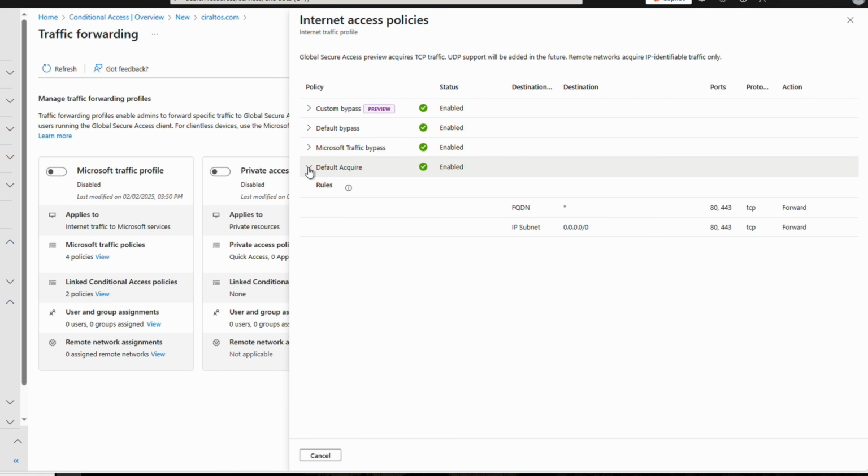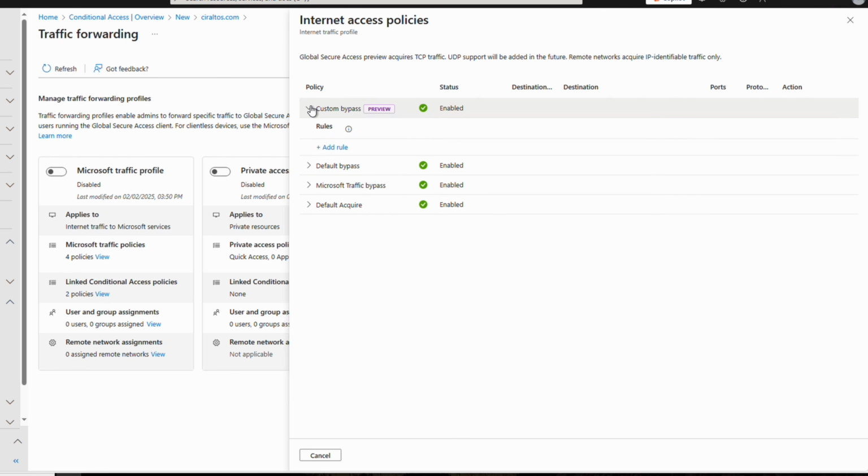And finally is the policy for default acquired traffic. This is all traffic that is acquired or applies to the internet traffic policy. It's a wildcard or catch-all for any internet traffic. It's set to all HTTP and HTTPS traffic. We can only modify one, custom bypass. We would use the custom bypass to add traffic we want excluded from the Internet Access profile. Traffic is evaluated from the top down. Once traffic matches the policy, the processing stops.